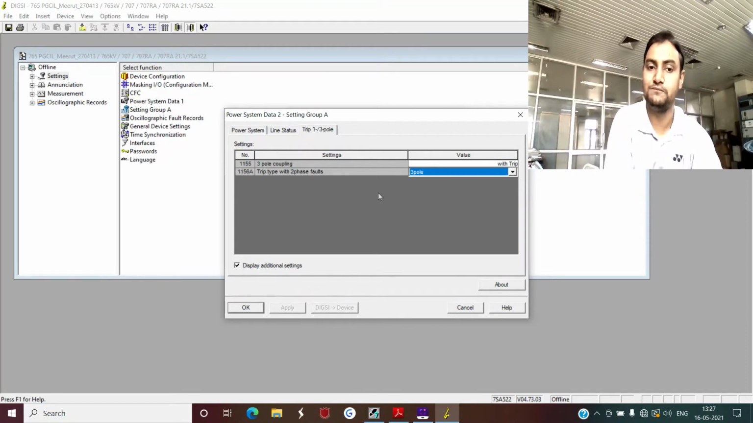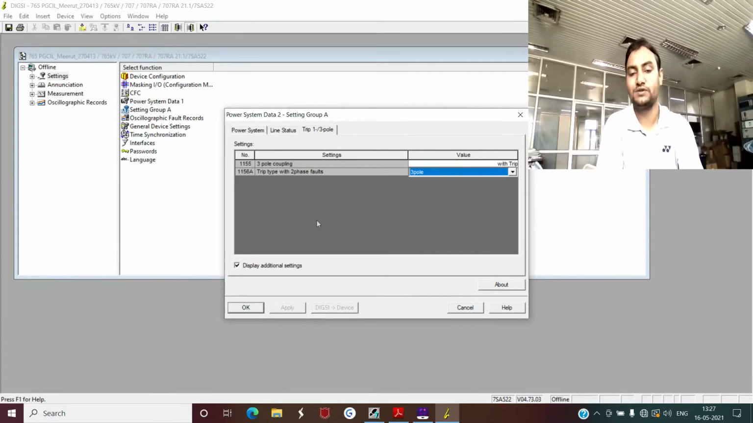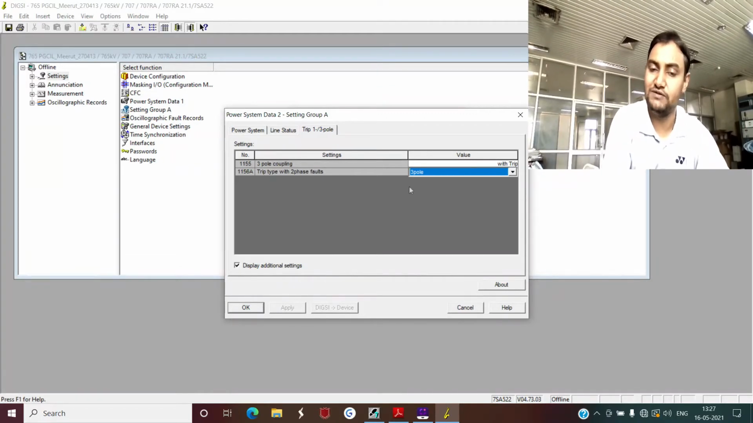So once you don't have to go for auto reclosure, that means you can trip your line on all 3 poles, and that's why in case of 2 phase faults, it is better to always select 3 pole. Either way, you can select single pole also, or you can select 2 poles, but that is not a wise decision. So we always select 3 pole for phase to phase faults.